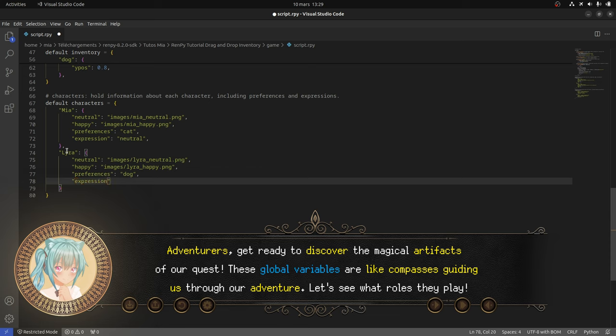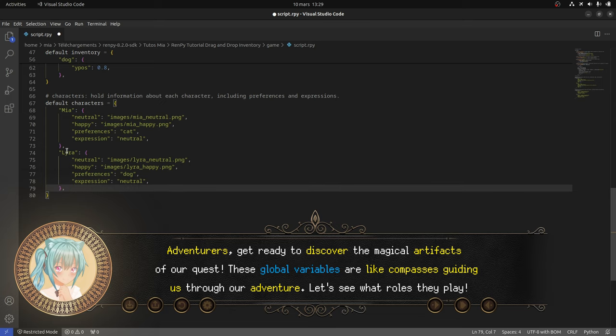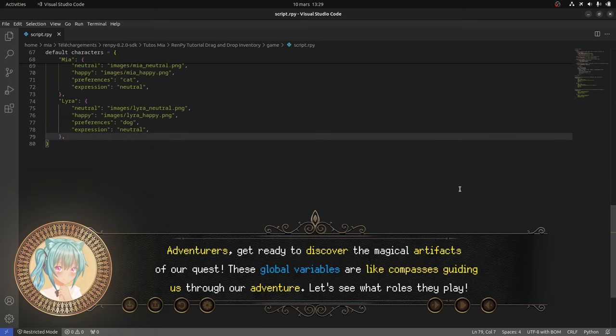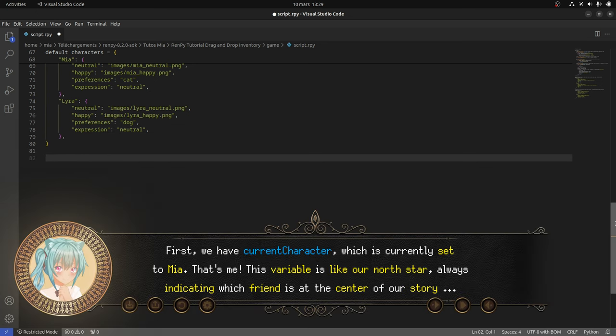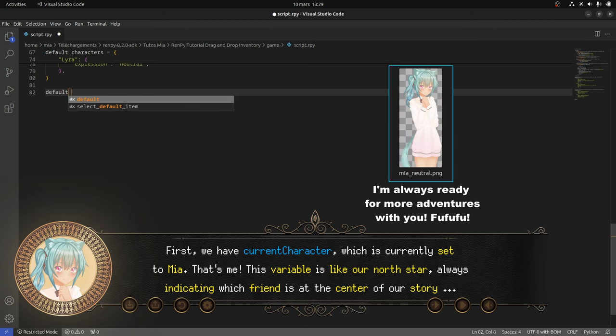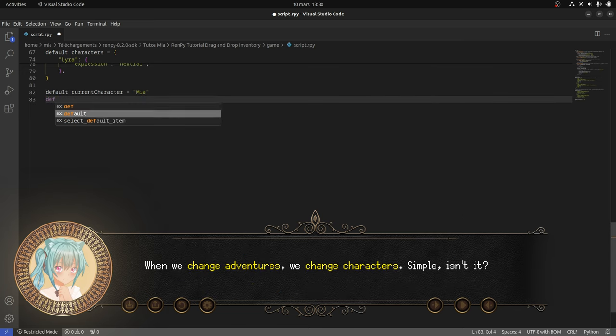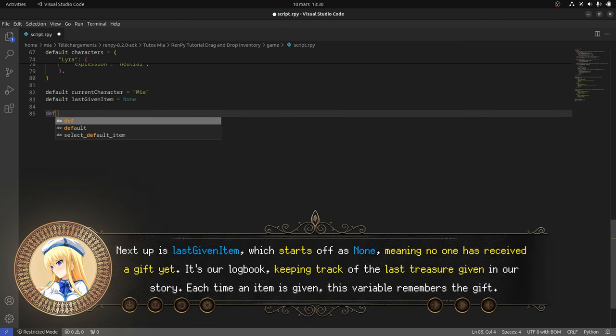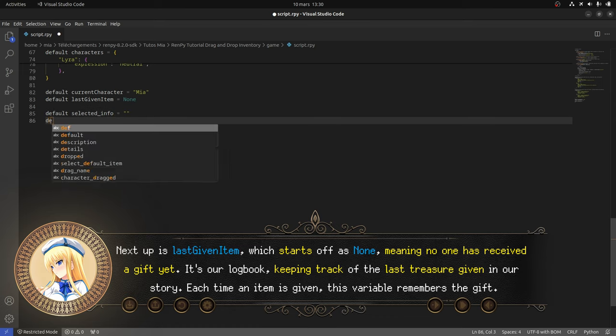Adventurers, get ready to discover the magical artifacts of our quest. These global variables are like compasses guiding us through our adventure. Let's see what roles they play. First, we have current_character, which is currently set to Mia. That's me. It's like our North Star, always indicating which friend is at the center of our story. When we change adventures, we change characters. Simple, isn't it? Next up is last_item, which starts off as None, meaning no one has received a gift yet. It's our logbook, keeping track of the last treasure given in this story. Each time an item is given, this variable remembers the gift.